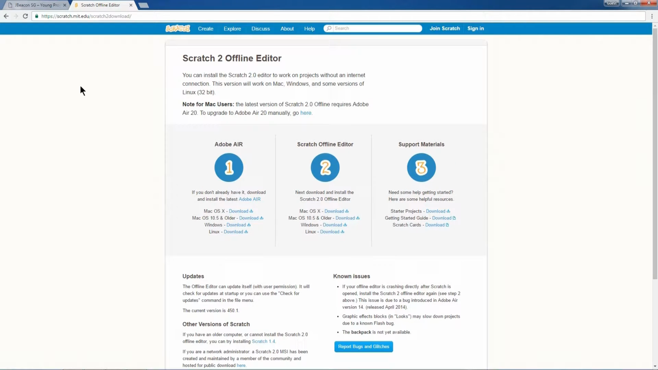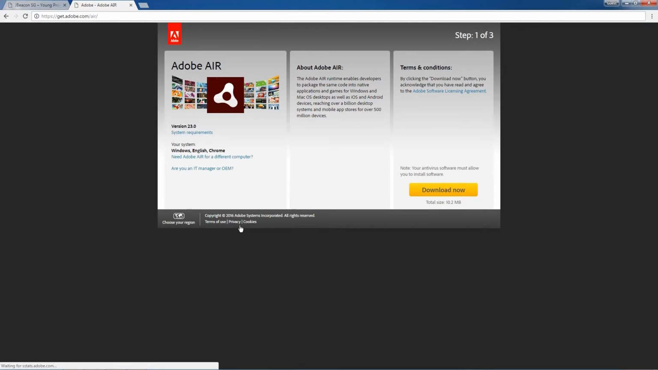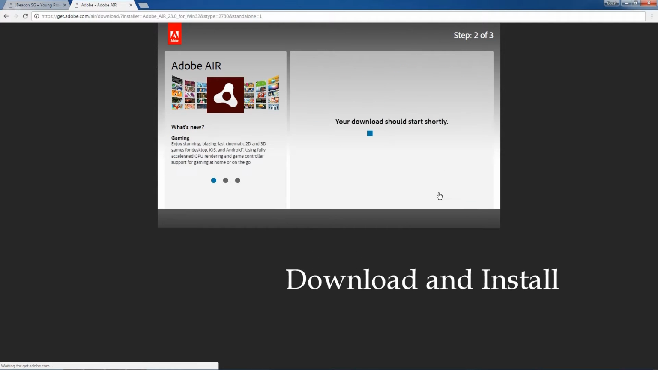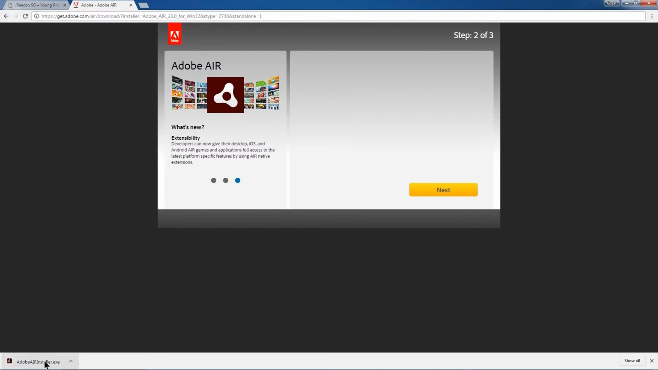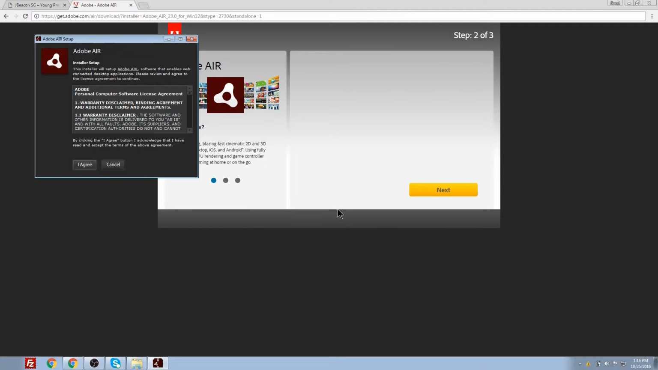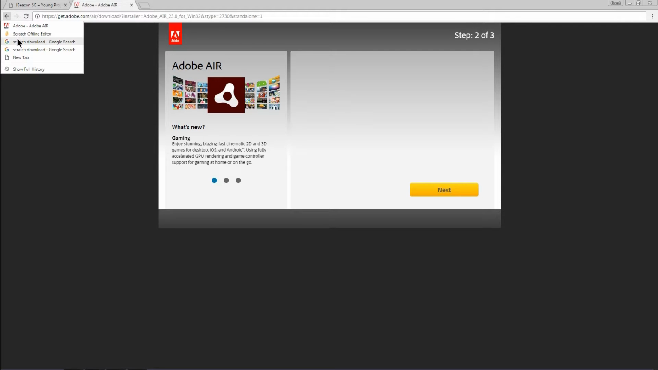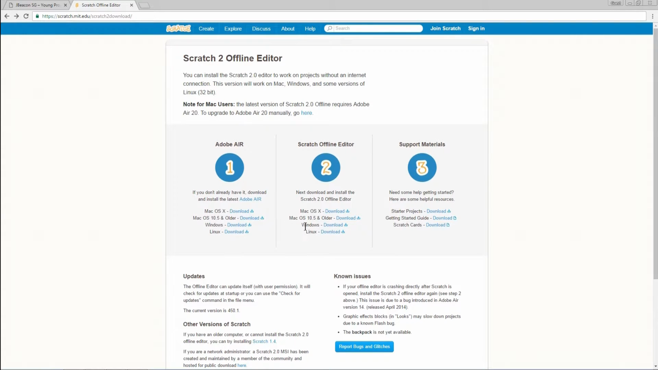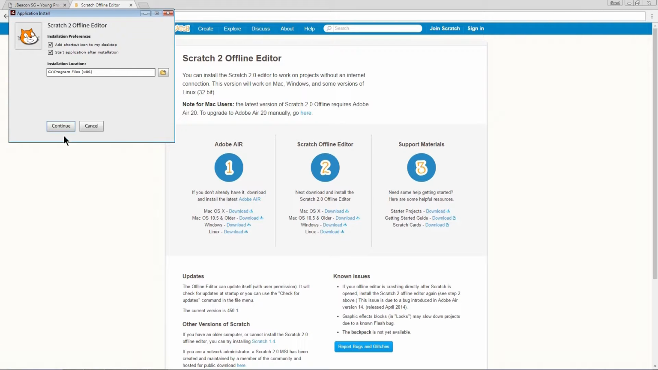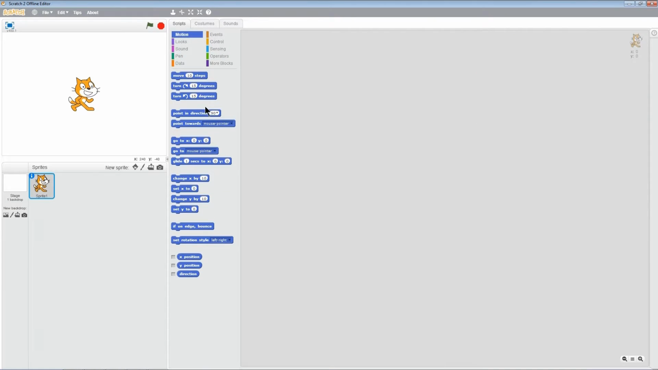When you are at the download page, the first step instruction is to download and install Adobe Air. The second step instruction is to download and install Scratch. I will proceed with step 1. Next, I will proceed with step 2. Great! We have now completed the installation of the Scratch offline version.